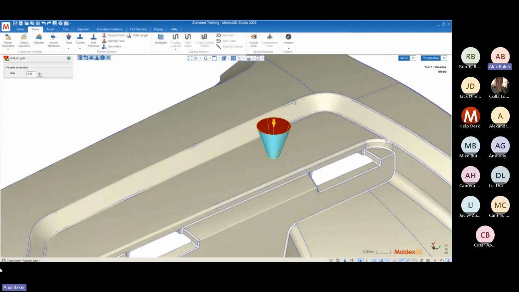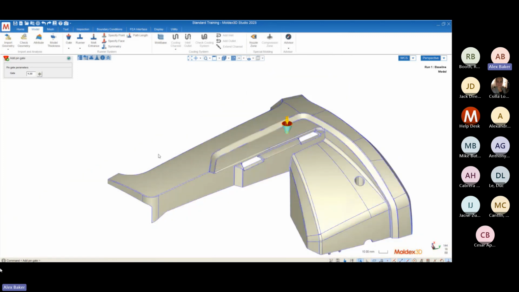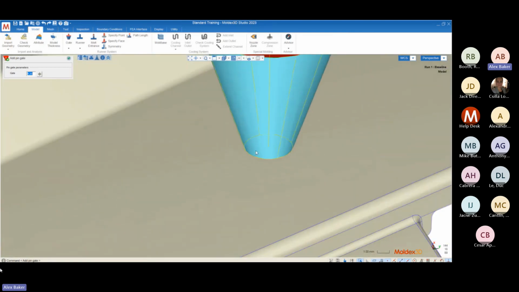Moldex3D will identify, based on the size of the geometry, what gate diameter should be used. This gate parameter refers to the bottom diameter of our gate. So the bottom diameter here is 4 millimeters currently. It depends on what unit system you're in. If you're in inches, then it will be in inches. If you're in millimeters, it'll be in millimeters.